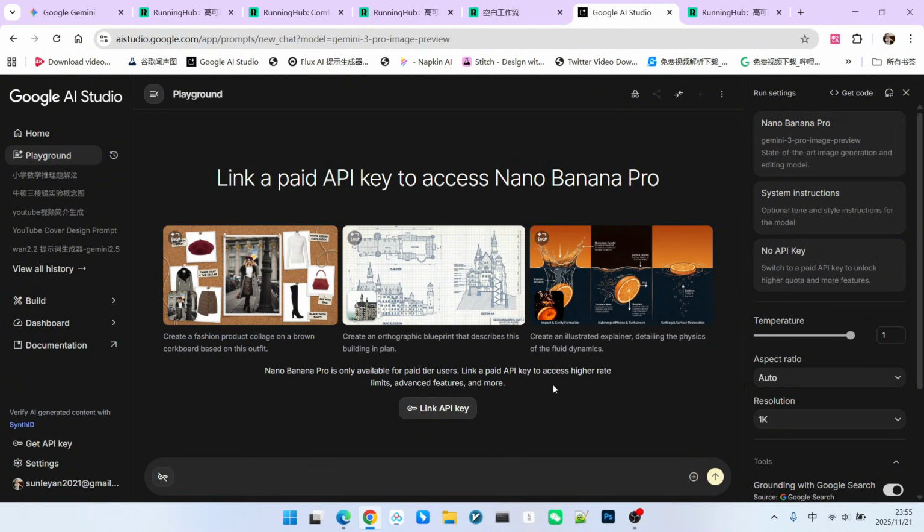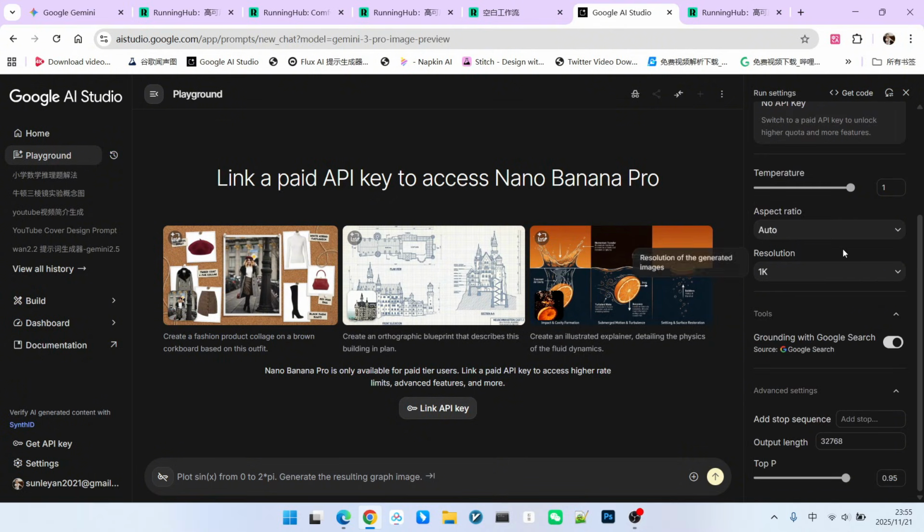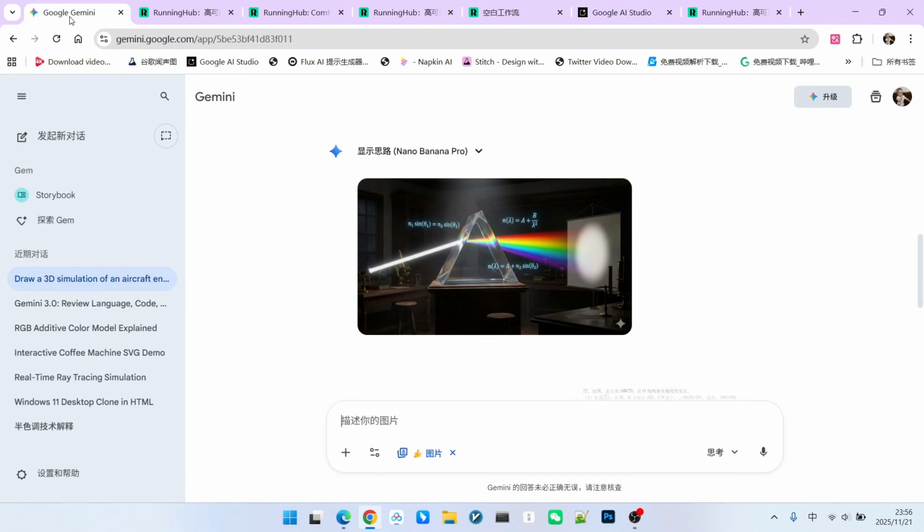However, we can still see a lot of information in the configuration options on the right. For example, you will notice that it has 1K, 2K, and 4K resolutions, meaning we can generate images at different resolutions when using the new version of Nano Banana. So, where can we use Nano Banana for free? That is within Google's Gemini, but it has usage limits.